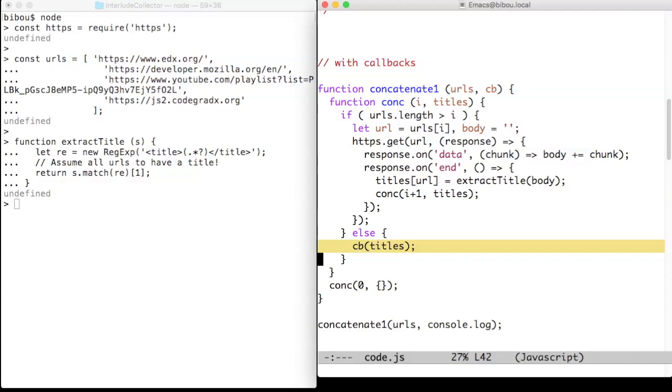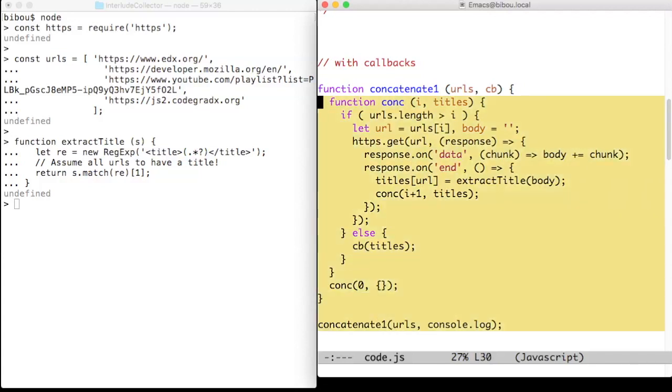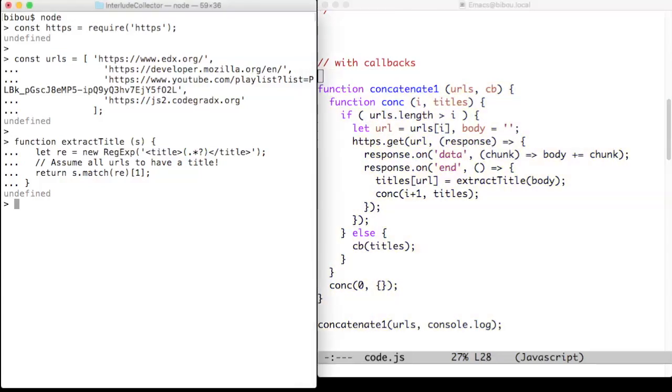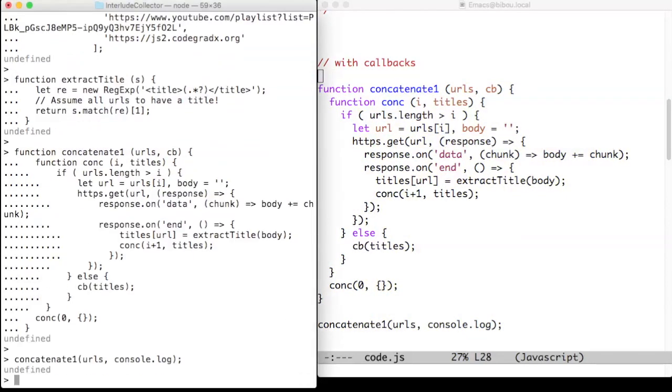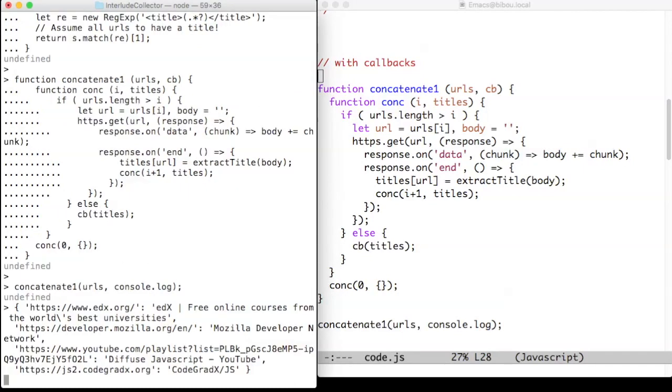So, let's see concatenate1 at work. You see the result here, that is the object with the URLs as keys and the titles of the pages here. You notice also the small delay between calling concatenate1 and getting the result, which is an orphan computation.